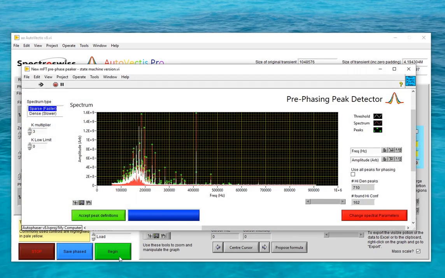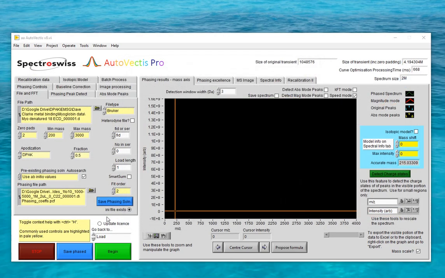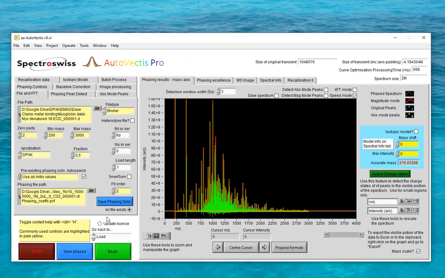As part of the phase correction process, AutoVectis needs to identify peaks that will be used for phase calibration, and that's what you're selecting in this window. However, AutoVectis will attempt to automatically optimize the settings, and it does a pretty good job of this. So here, we're just going to accept what AutoVectis has recommended. As you've just seen, the phase correction process itself doesn't actually take very long, and the green spectrum you can now see on the screen is the absorption mode spectrum.